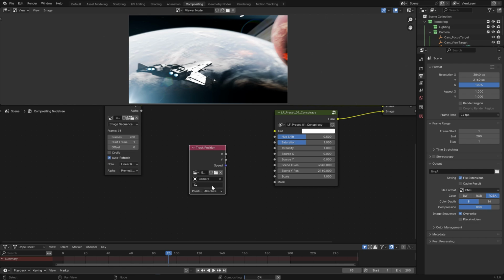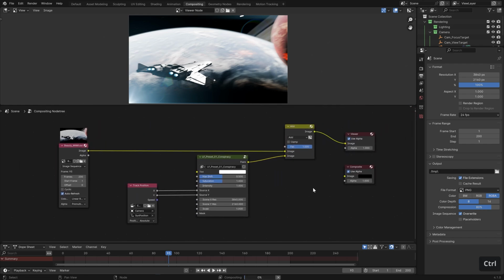Tracking data, for some reason, is stored inside cameras in Blender, so that's the object that we'll need to reference. Now for the second text box, select our sun position track. Then connect the X and Y outputs to the source X and Y values on the flare preset node. And just like that, the flare will snap to the sun's position.